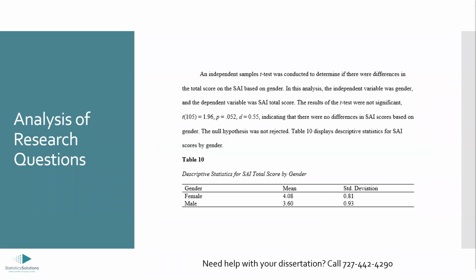So let's look at a couple of examples of how you might write up the results for some different analyses. So this is an example of a simple t-test, and it's an example of a t-test where the results do not turn out to be significant. But here you can see that we state what analysis we're conducting. We identify our independent variable and our dependent variable.